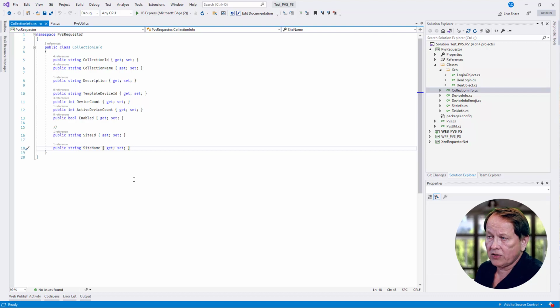Some of this information is redundant, but in case we need to retrieve, let's say, the site name, it's available right away. Otherwise, we'll have to use the site ID and query it from somewhere else. Also notable is that template device ID will have a bunch of zeros in it if there's no template assigned. So this is how we can tell if there is a template or not, a quick way of doing it.